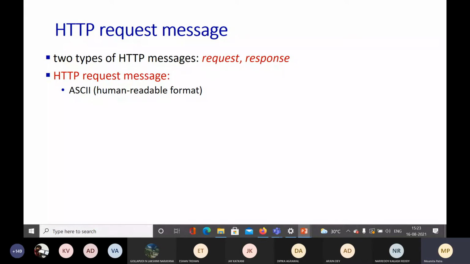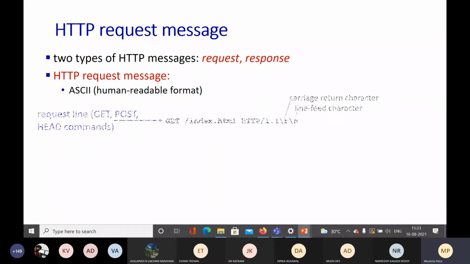So there are two types of messages that are basically exchanged. One is the request message and the other is the response message. This is for HTTP. So you have the HTTP request message and the HTTP response message. The messages are in ASCII format. So how does it look? It looks something like this: GET /index.html HTTP/1.1, followed by a carriage return and line feed character.